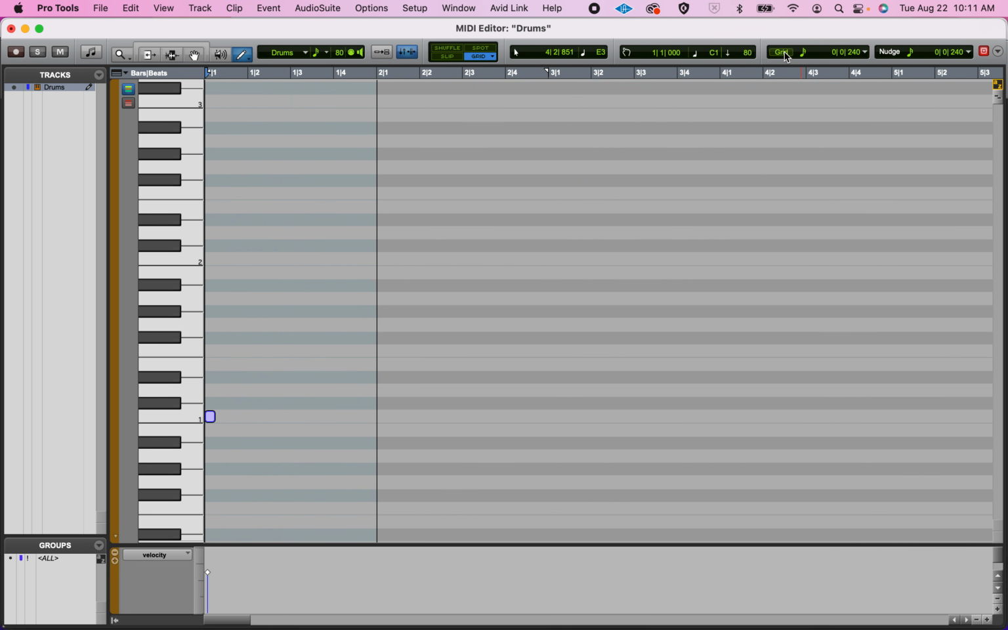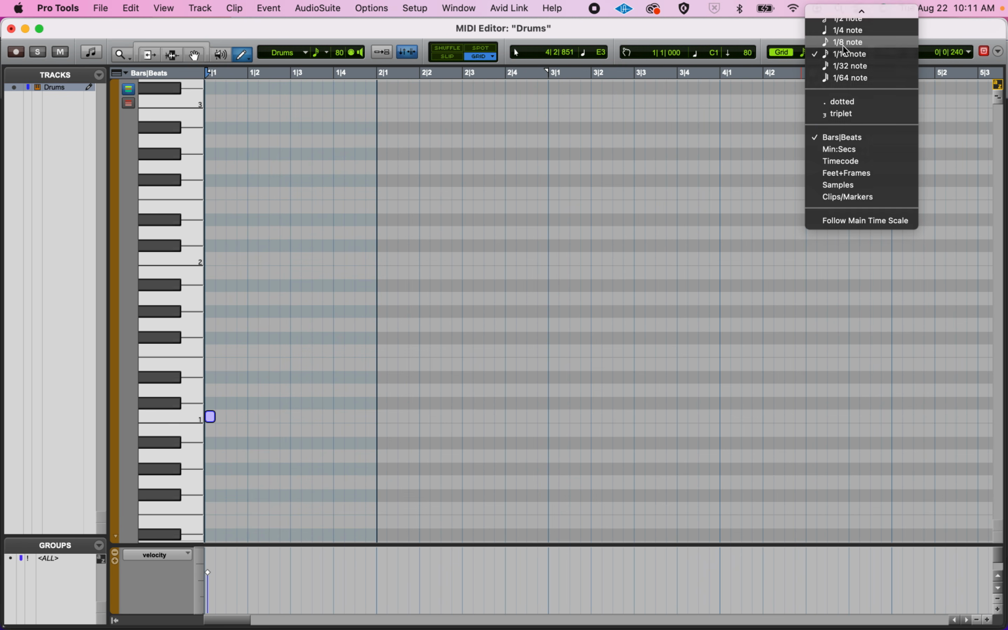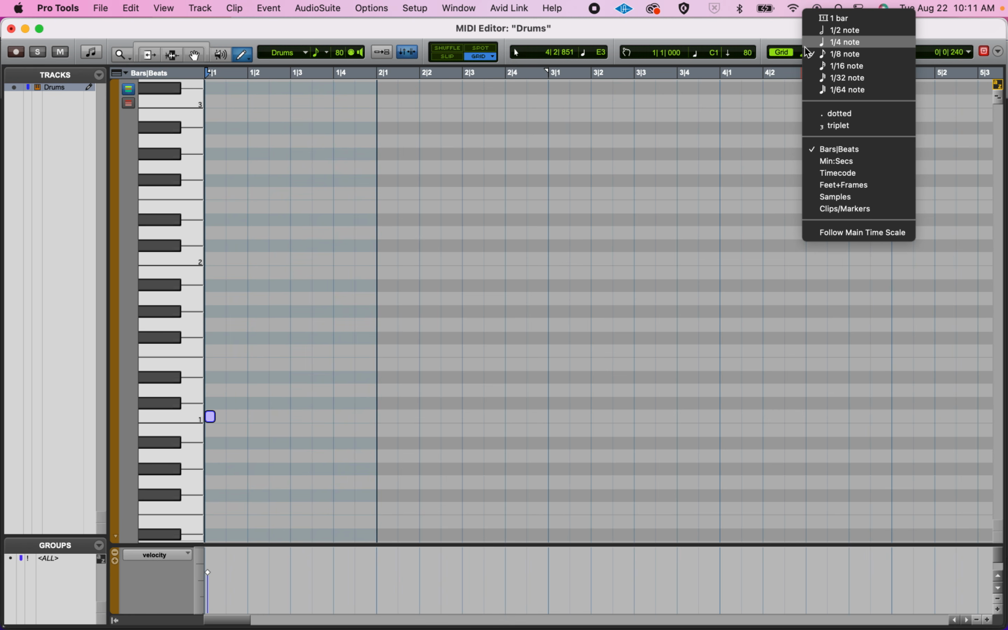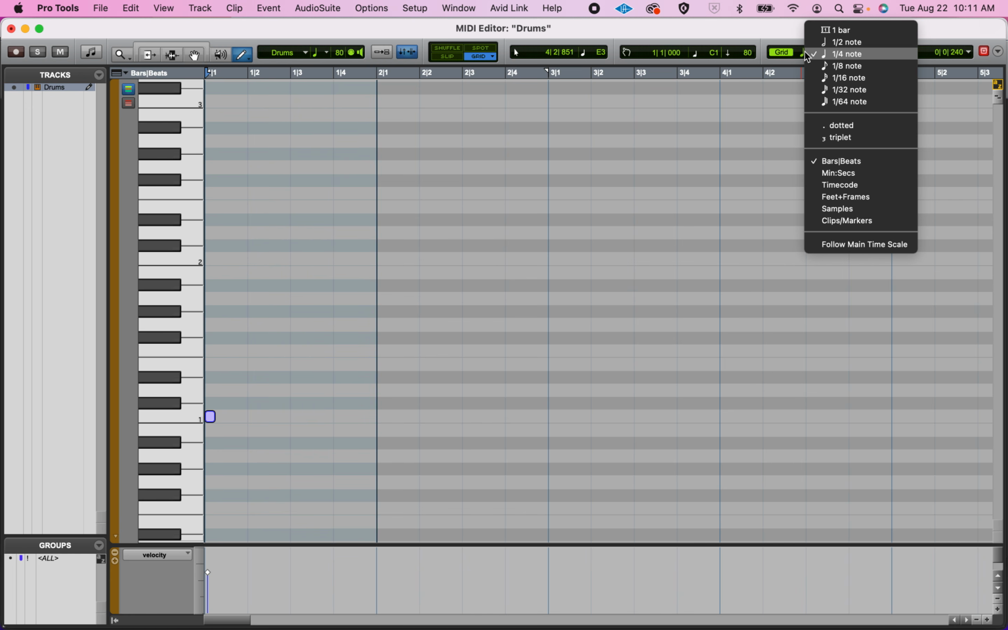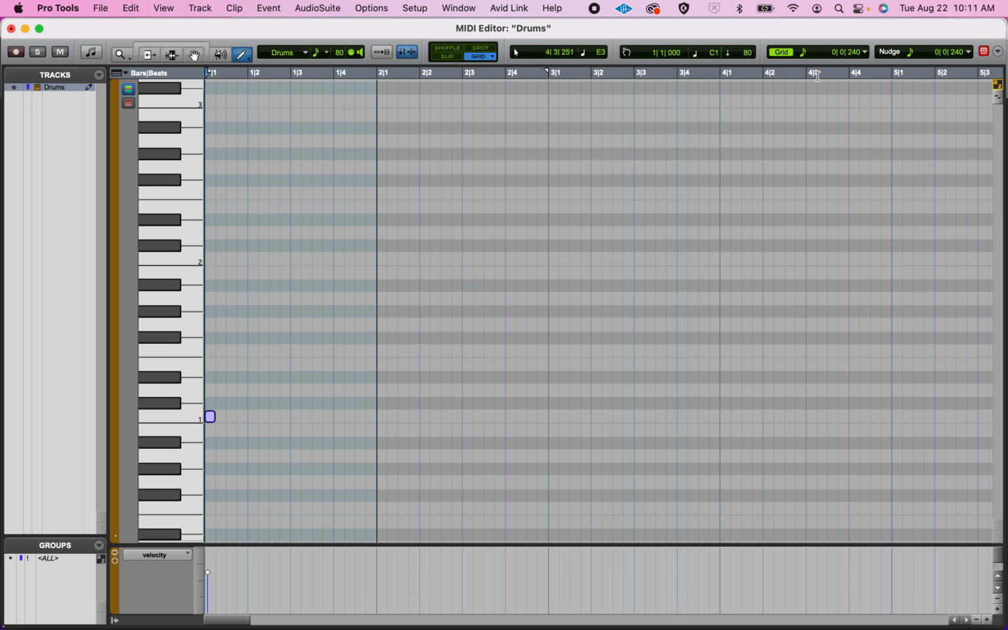Doesn't help us to have it off. I can also click on the note and change it from 16ths to 8ths to quarters, etc. As I mentioned in that earlier video, 90% of the time I'm working in 16ths unless I want to change it. And we are going to change it for one demo today.